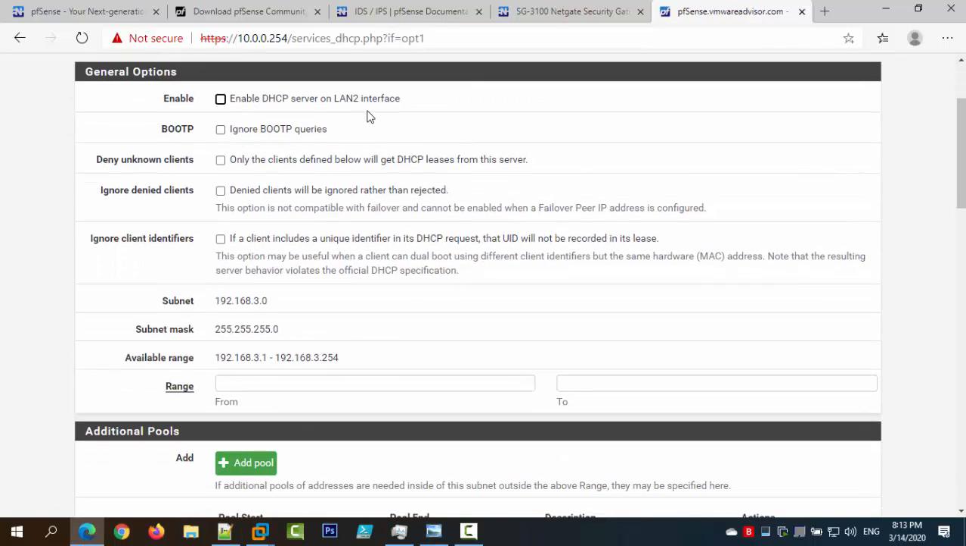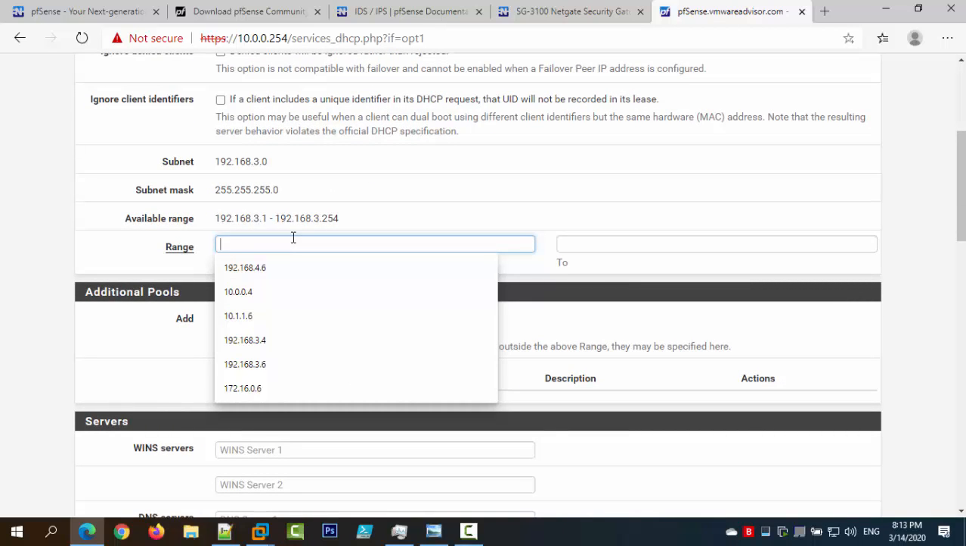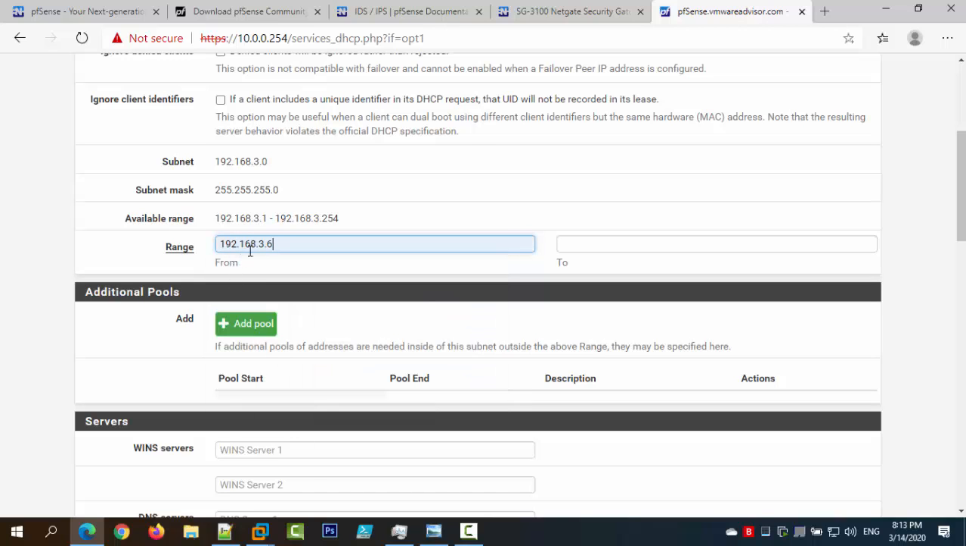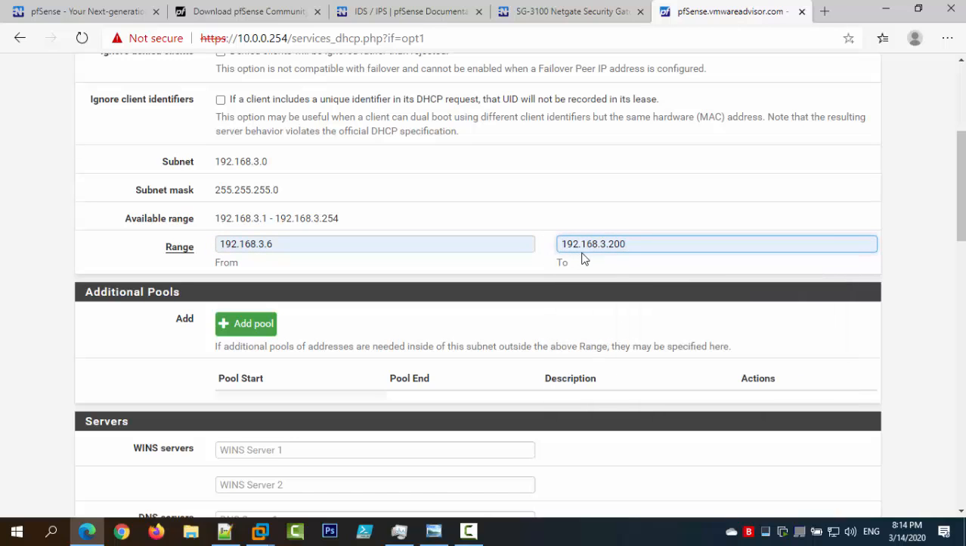And as you can see here, it's not enabled. So I'm going to click Enable. I'm going to go down here to range because you've got to put a range in. So 192.168.3.6 to 192.168.3.200. Now, this number right here, you see, this is the actual range you can make it.